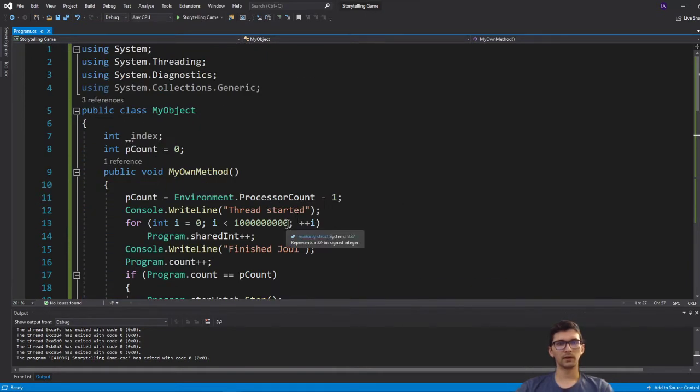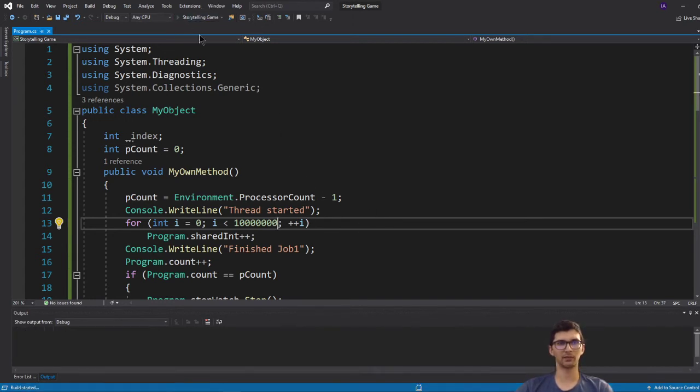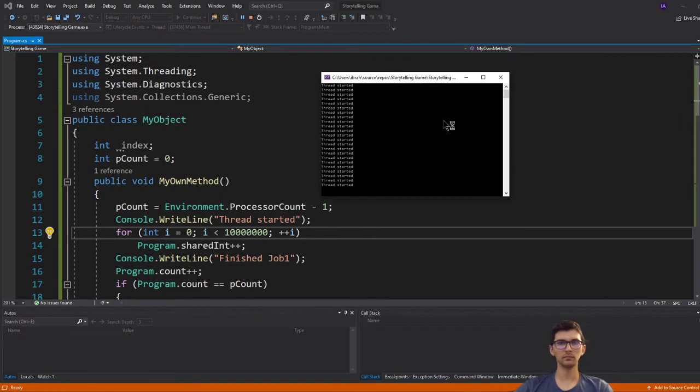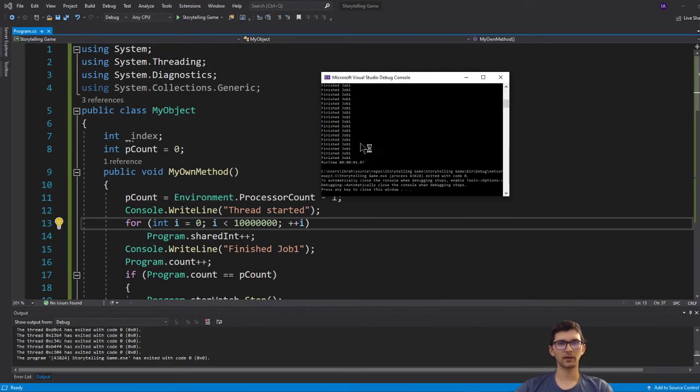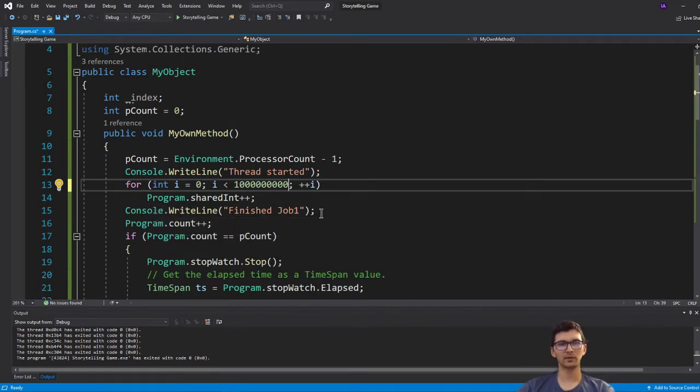So if I was to run this at 1 billion, it would take a very, very long time. So I'm going to take off a couple of zeros and hit play. So my threads start and my threads finish, and it took me a little over 1 second. You could imagine if I was going up to 1 billion, it would take up to 100 seconds. Well, I actually ran it going up to 1 billion, and it took 86 seconds. Quite a long time.